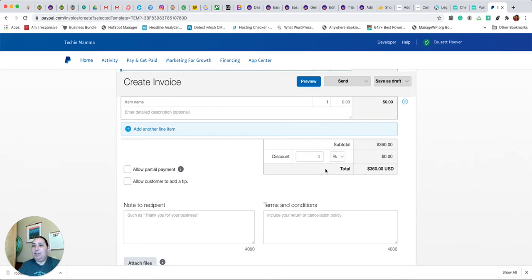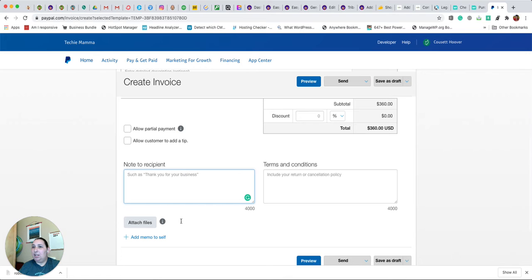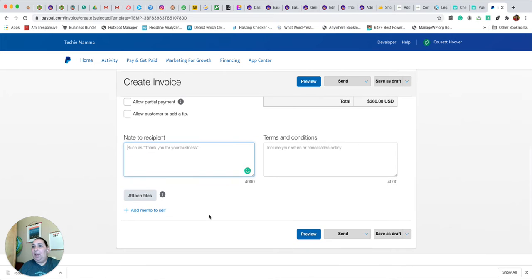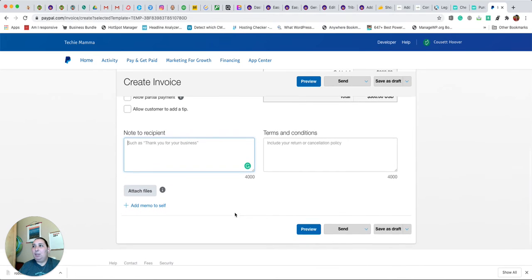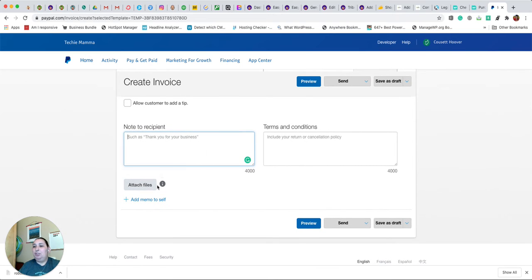Both very, very nice. You can add a discount. You can have your terms and conditions and your receipt. And then you can also attach files. So if you have a program that tracks your time and so forth, you can attach a PDF or a CSV or something like that of a report of your time.